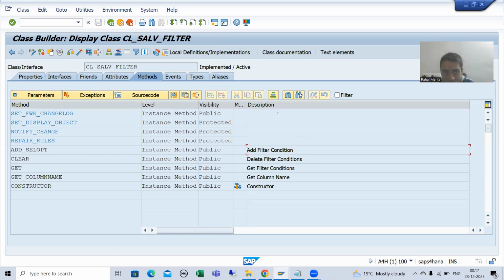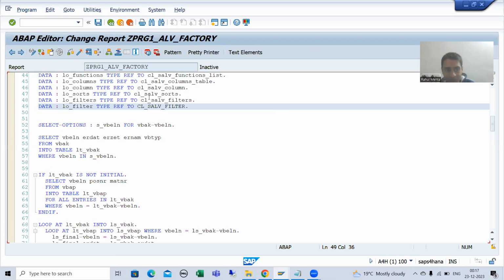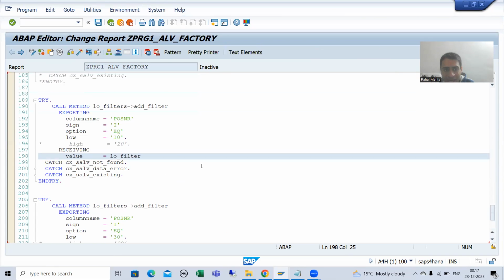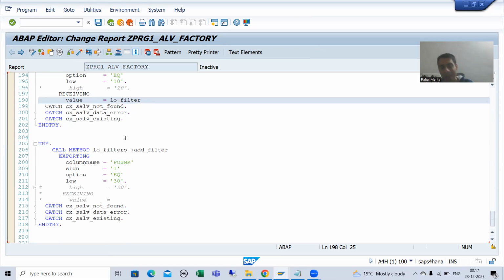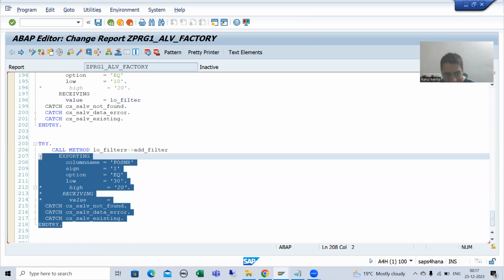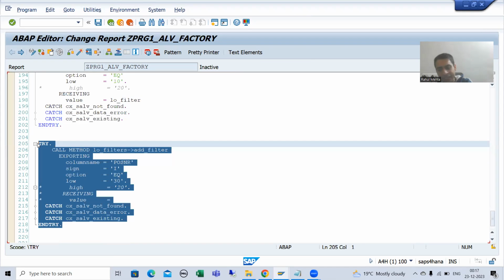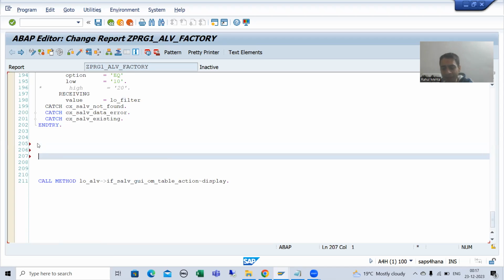Now, the description itself is saying you are adding the filter condition to the already existing one. Suppose we already have a filter based upon line item number 10. Now we are adding an additional filter. We are going for one more filter for line item number 30. So we will simply use that method. So I will comment this. It's not required. I can delete it also because it will not fulfill your requirement.